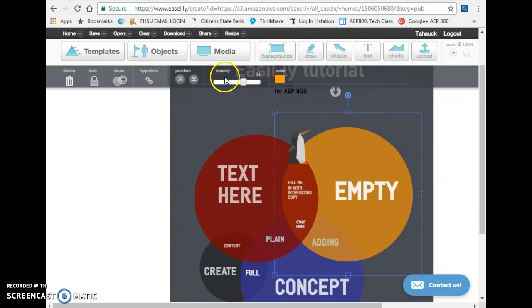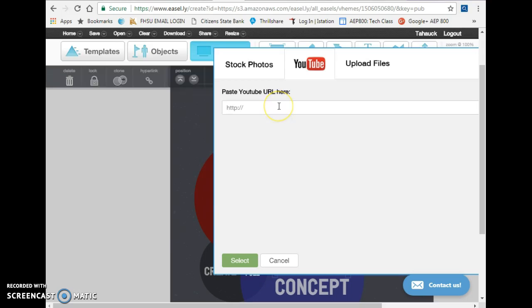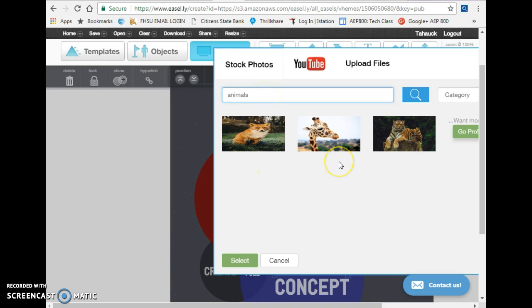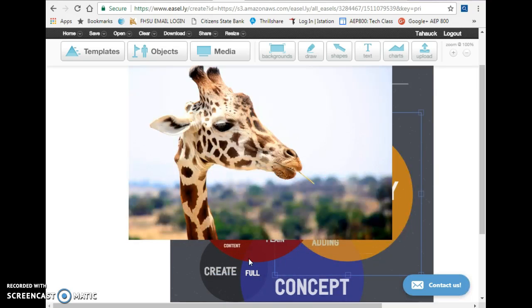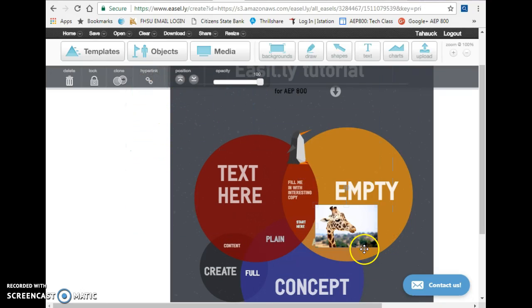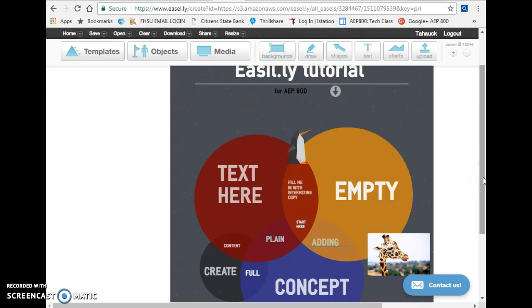And you also have the option of adding media if you would like. I added a YouTube video to mine, and all I had to do was paste the URL and then select that, and it appeared on my infographic. You can also upload files, and you can use stock photos that are available. So if you're looking for animals, I can just do that, and I get a giraffe. Now the size is too big, so I'm going to size it down to what would be better for my infographic, and I just place it wherever I would like it to go.